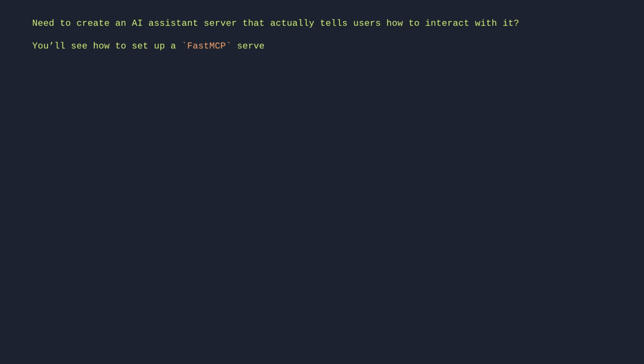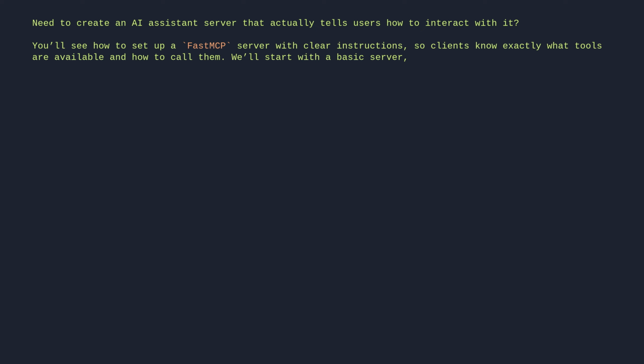Need to create an AI assistant server that actually tells users how to interact with it. You'll see how to set up a FastMCP server with clear instructions, so clients know exactly what tools are available and how to call them. We'll start with a basic server, then add guidance that appears right in the client interface.